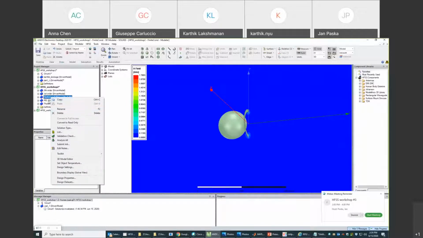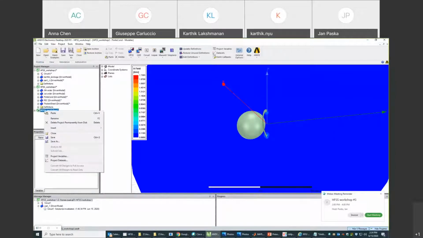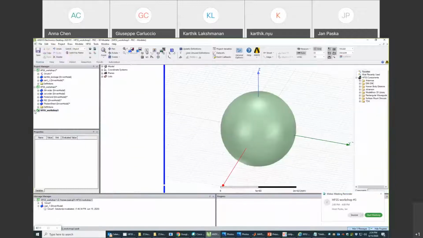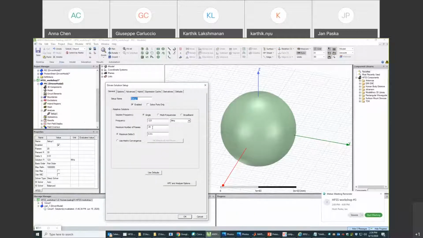Okay, I'm going to continue. Let's just take the perfect electric conductor, because this is going to give us the fastest solution. Right now, it's only for illustration purposes, so we are not interested in having very precise results. I think I need to rerun this very quickly. Let's give it 3 iterations.